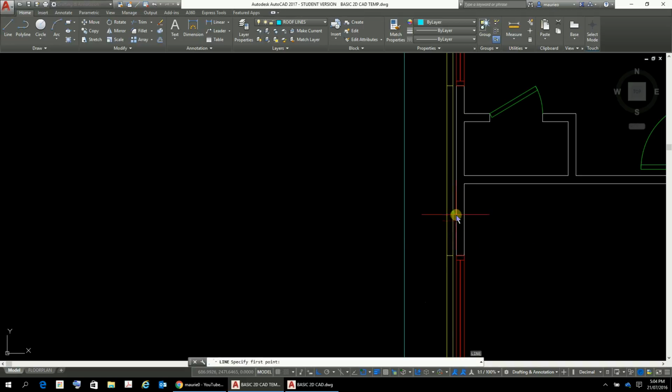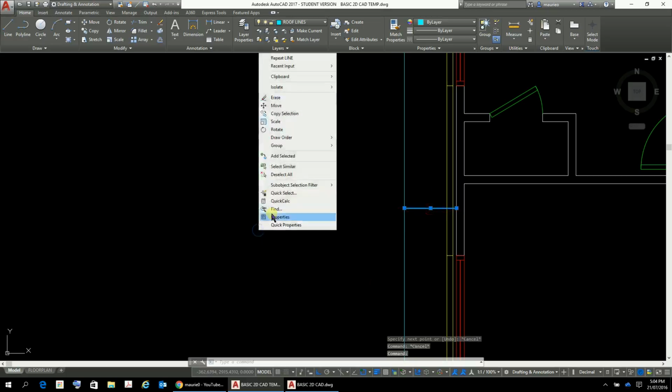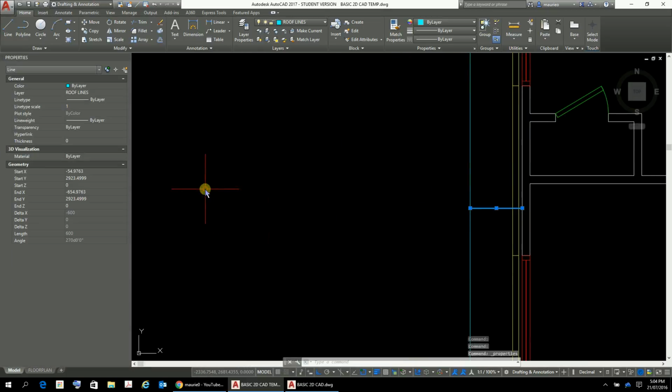I just need to check these dimensions here, just to make sure that it is 600. Let's just draw a line from there through to there. And I need to look at the properties. Yeah, that's 600.